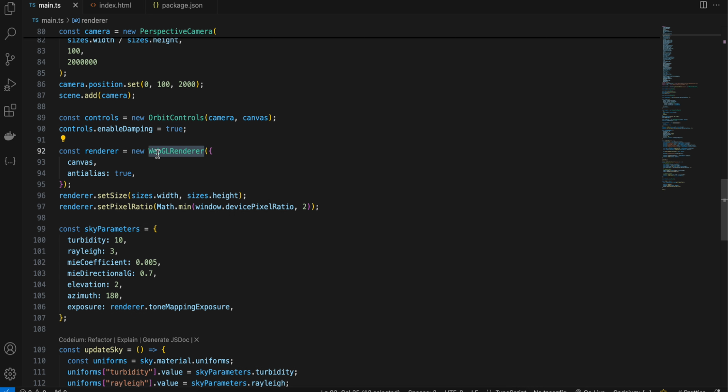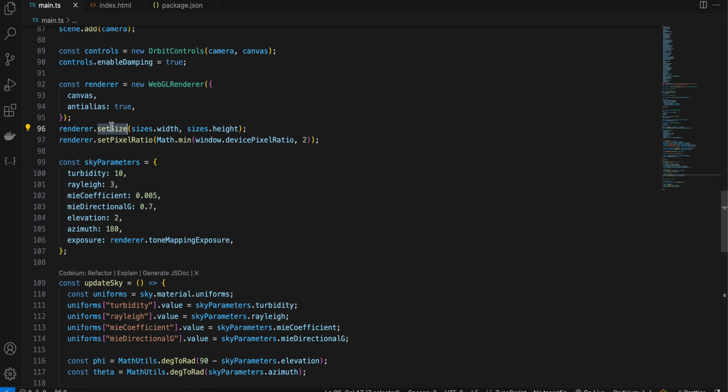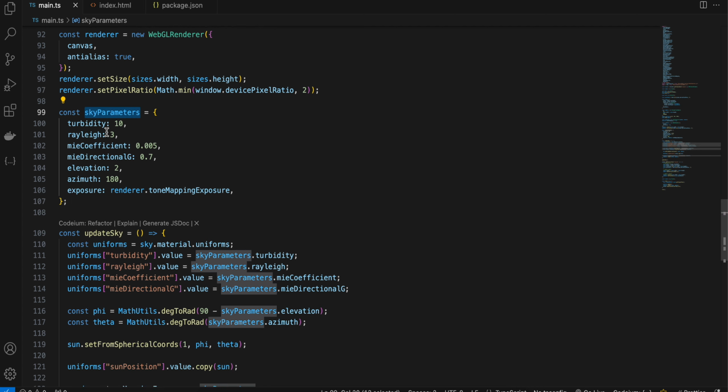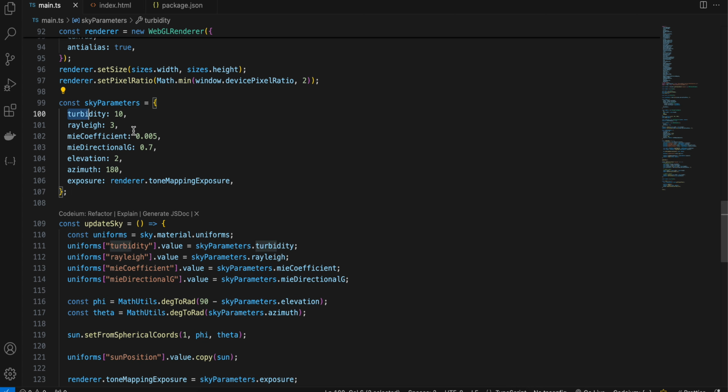I have created a WebGL renderer as well. I have set the size of our renderer as well as pixel ratio. Then here we are creating our sky parameters. Now these parameters are important, with the help of these you can change the daytime or nighttime of your scene. So I'll show you how you can change it later on with an easy trick.